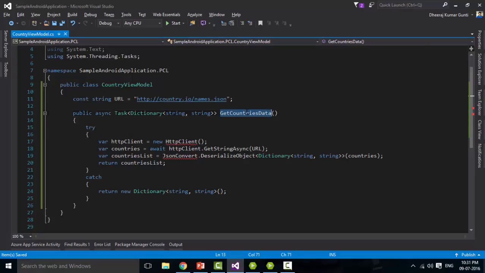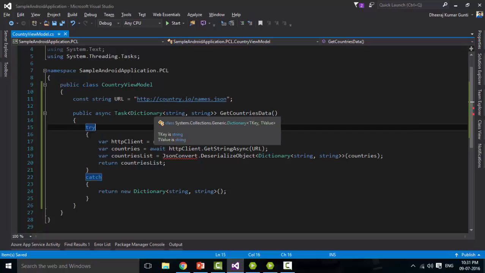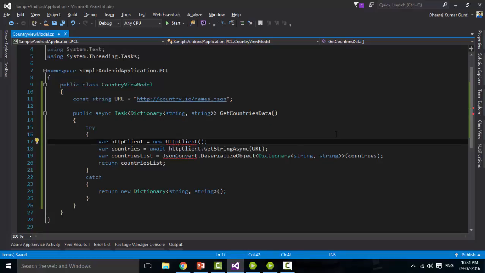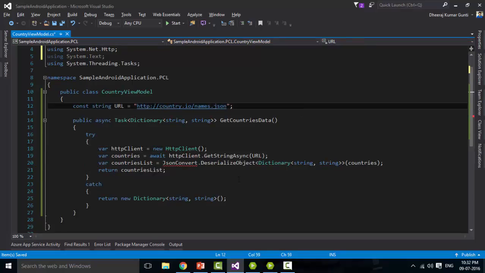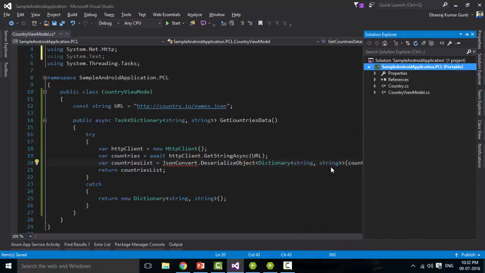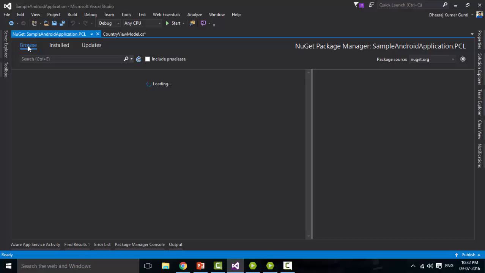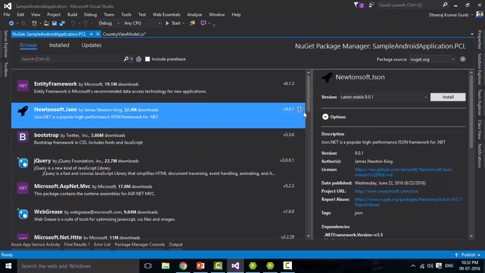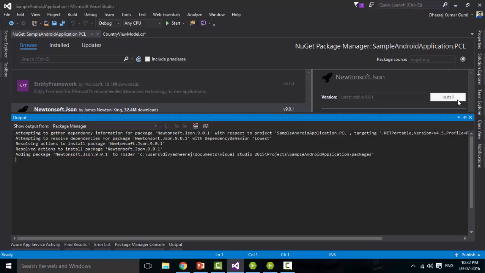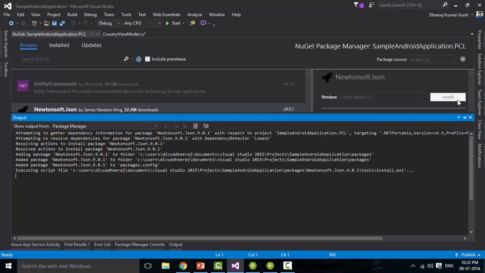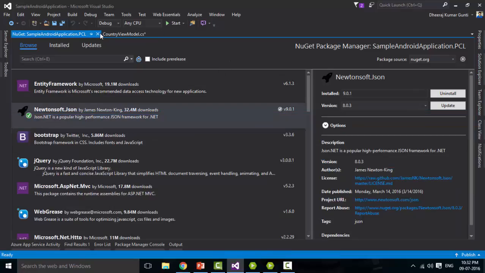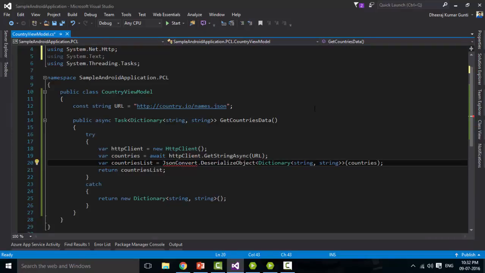So here I'm just creating a method with name get countries data, where it actually returns a dictionary of string and string, and I'm just using a HTTP client for all the HTTP requests. So let's use that, and we are using JSON convert where I need to get the Newtonsoft. So let's go and pull the Newtonsoft. So I'm just going to NuGet packages. So you see, as it's kind of a popular library, so we just got it in front. So just click on install. Just give Visual Studio some time so that it installs the respective library into your project. So our library got installed into our PCL library.